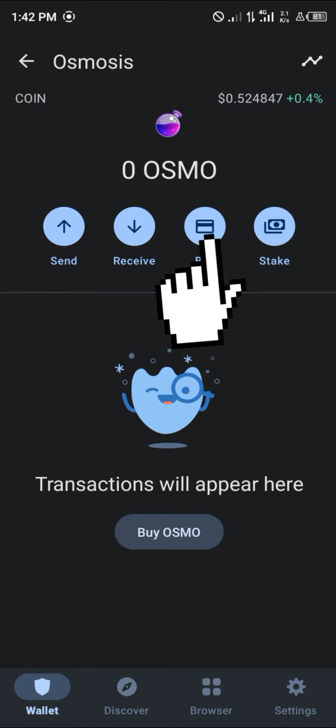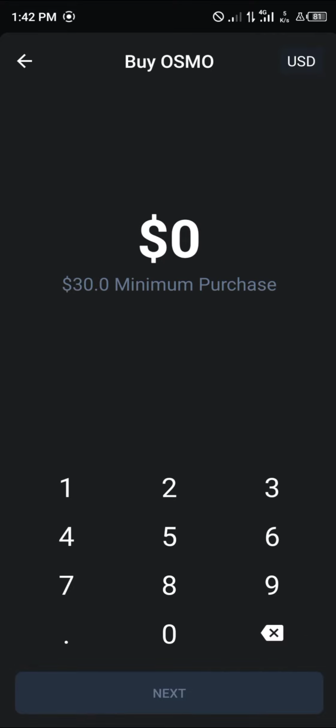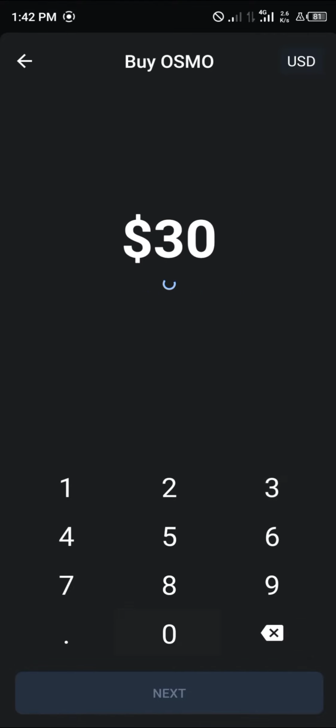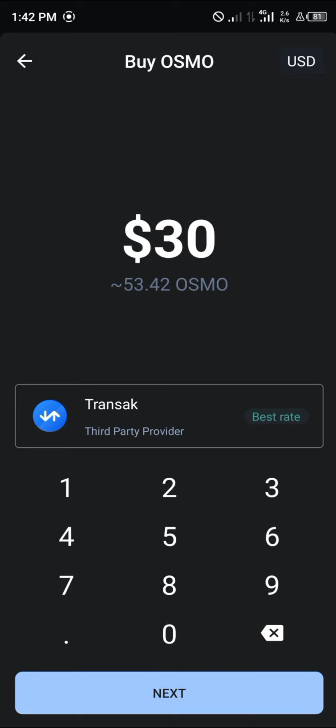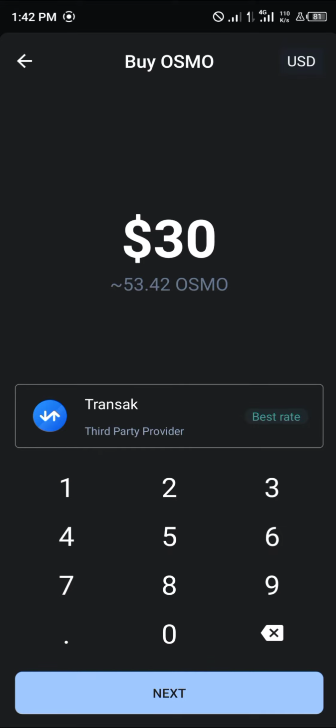So we're going to be buying directly on our wallet. You click on buy, enter the amount you'd like to buy the Osmosis for. Minimum purchase is $30. So you simply click on $30 and that's 53.42 of the Osmosis coin. And we're going to be using transact. So you simply click on next and then you're taken to global.transact.com where you simply add your card details and give them any information that is required. And with that, you have the Osmosis directly deposited on your wallet.